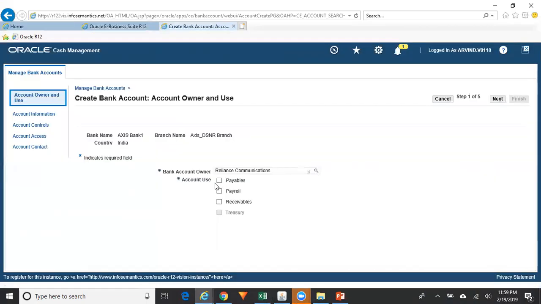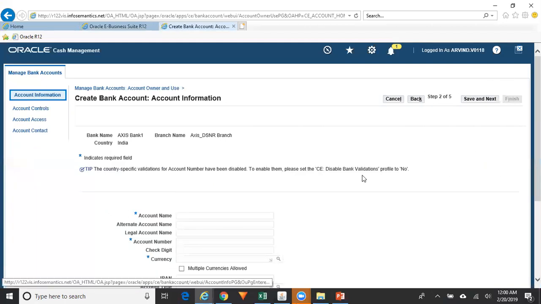And here you need to specify the account use, whether you want to use this bank account in payables modules, receivables modules, and also in the payroll module. If you specify only payables and receivables, then in the next screen where you specify the operating units under this legal entity where you want to use that bank account, there also you can specify only payables and receivables. You cannot select payroll. So in my current example, I want to use this bank account only in payables and receivables. I do not want to use this particular bank account in payroll. Let me click on next.